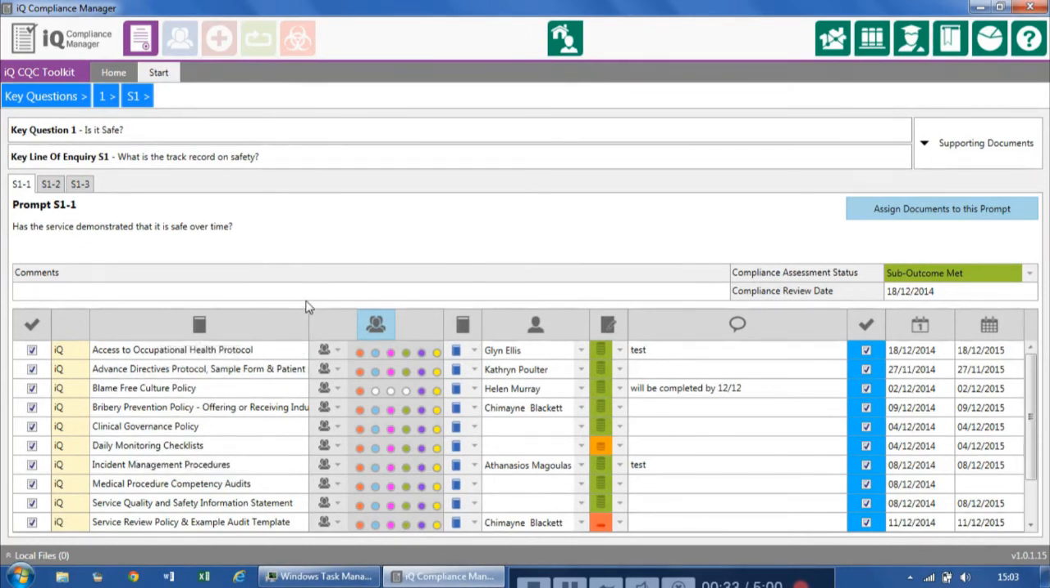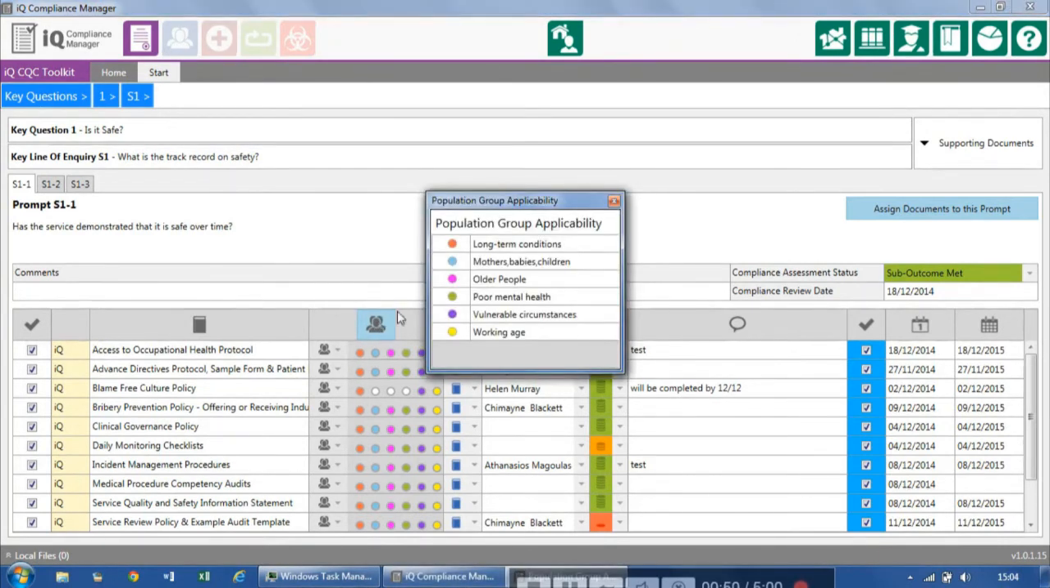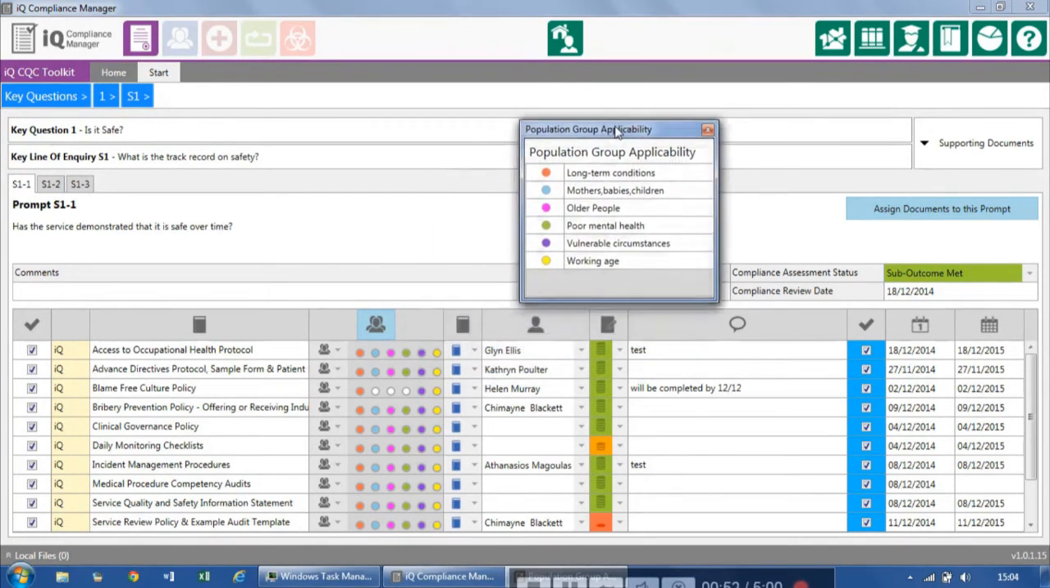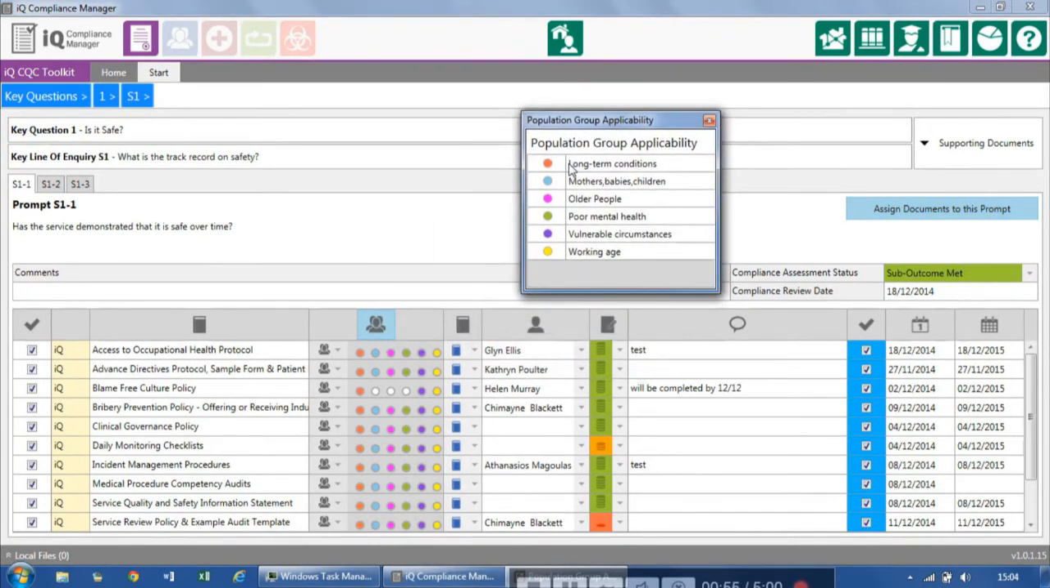The new CQC inspection process from 2014 also indicates that it should be relevant to the population groups within your practice area. So in this next column you can see the population groups, and we've indicated which ones these documents will refer to. If you want a list of the population groups, you can click on the population group icon, and there will be a list there of the 6 groups. So we have groups with long-term conditions, mothers, babies and children, the older people, people suffering from poor mental health, people within vulnerable circumstances, and people within working age.